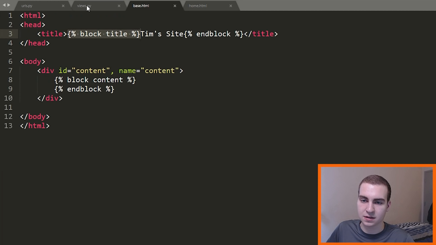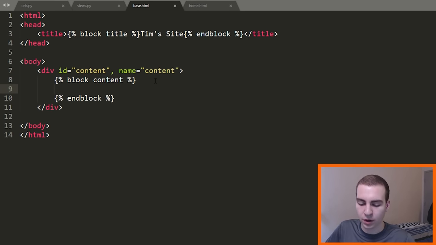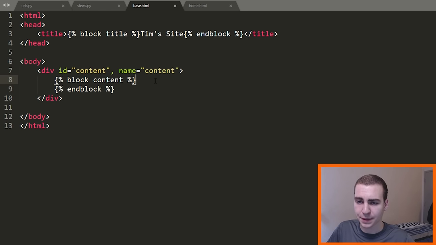Now, if I go to /2, you can see there's nothing here just because I haven't set anything to show up inside of my base content. If I wanted something default to show up, what I would do is just type something like hello in here and then that would show up. But that's how the blocks work. And that's the first step to template inheritance.